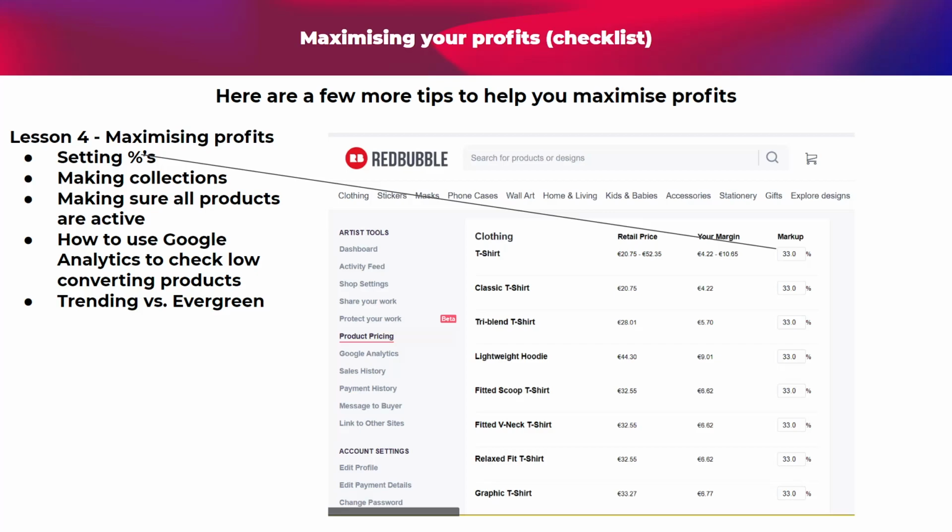The first thing is setting percentages, markup. I think the original markup is either 15 or 25%. We can definitely make it a little bit higher. And if people are willing to buy your design for 20 euros, they will almost definitely buy it for 30 euros or 25 euros or whatever.